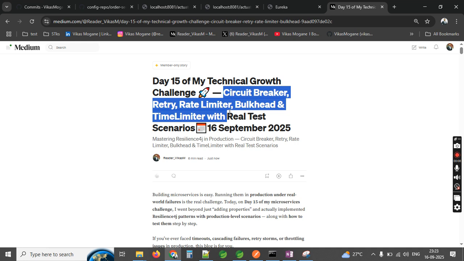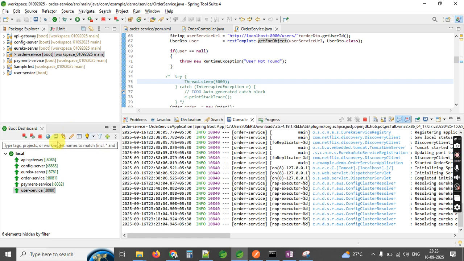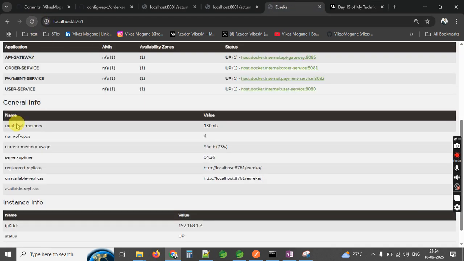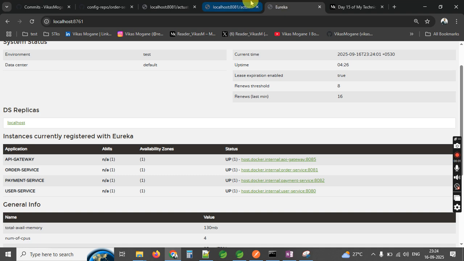Today is day 15 of our technical growth challenge, and today we have applied circuit breaker, retry, rate limiter, bulkhead, and time limiter in our project. So I will show you here. See, all the services are up: API gateway, config server, Eureka, order, payment, user. The API gateway is connected to the config server, then the Eureka server, then all the services we have. You can check in the Eureka server also, at 8761. All the services are up. Now we will check all the scenarios.